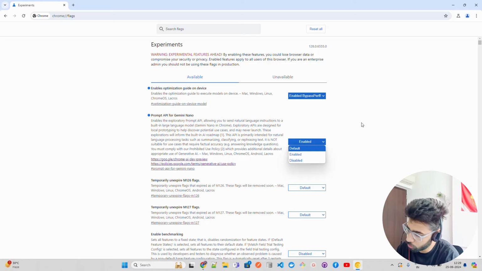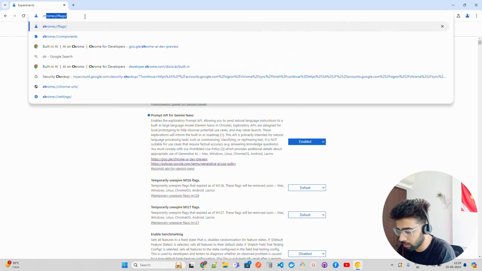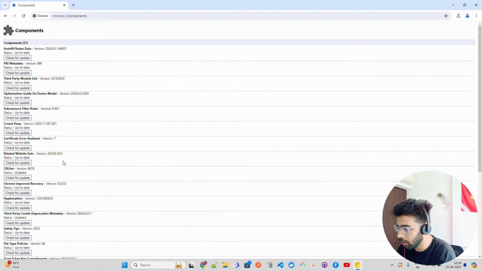You have to enable these two things first, and once you are done with that, you have to come here again in the URL. First is Chrome flags, and the next is Chrome components for optimization. Let me show that here. When you go to Chrome components, you have to go to optimization guide on device model. You can see this over here. Status is up to date. You have to check for update. If you're coming here for the first time, you have to click on check for update, and you can see it says component already up to date. In my case, it's already up to date, so I don't have to do anything here.